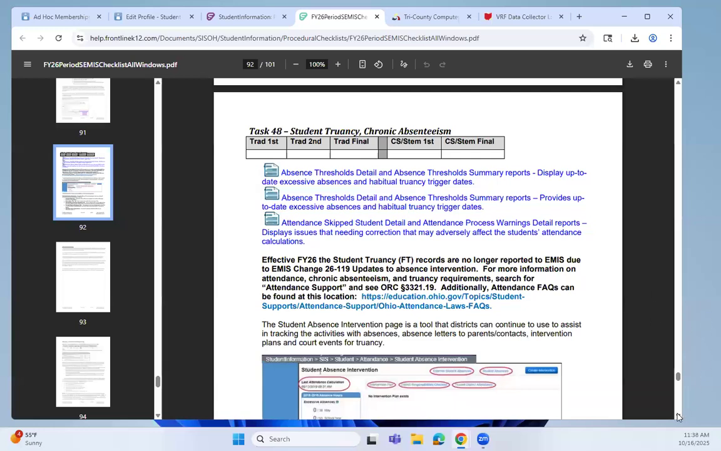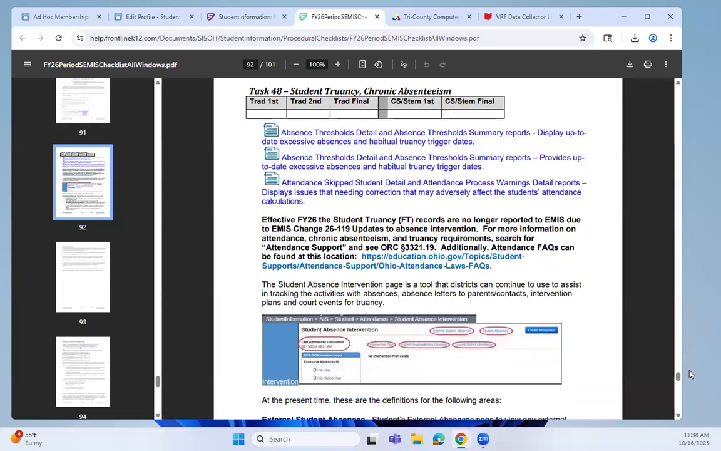So it's the truancy and chronic absenteeism. You're going to see on there absent threshold details and absent threshold reports. You have access to all of those things. So do your buildings. If they don't understand that piece, you need to let them know. Effective FY26, the student truancy FT record is no longer reported to EMIS due to EMIS change 26-119. Updates to the absent intervention.